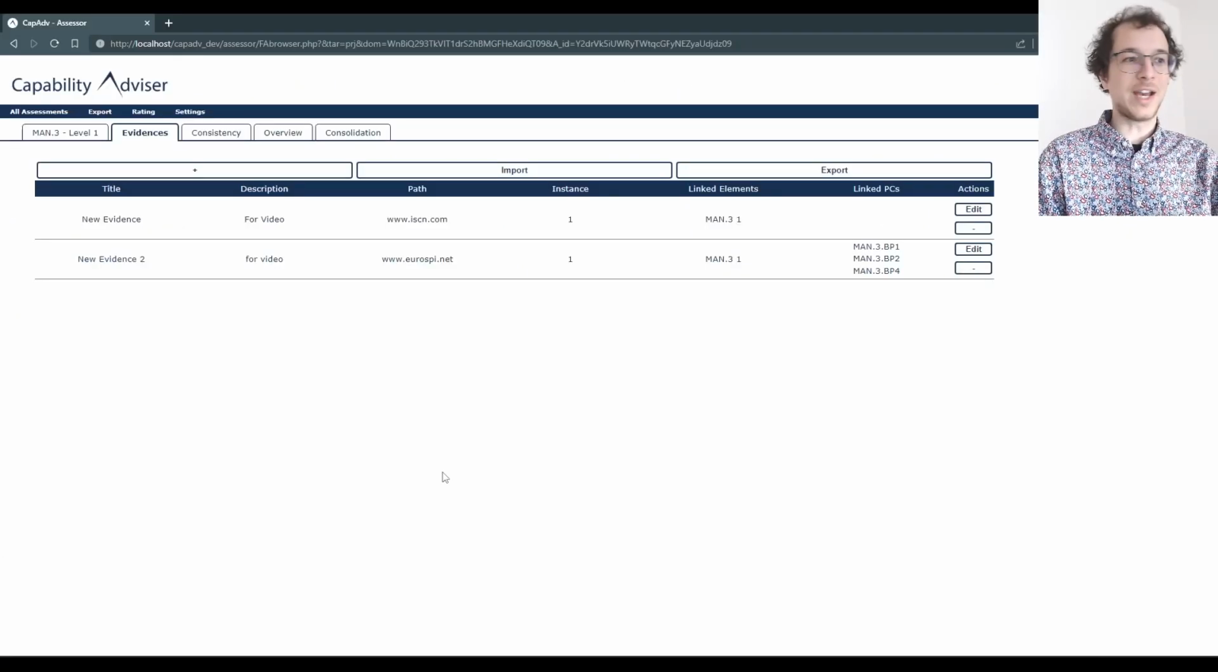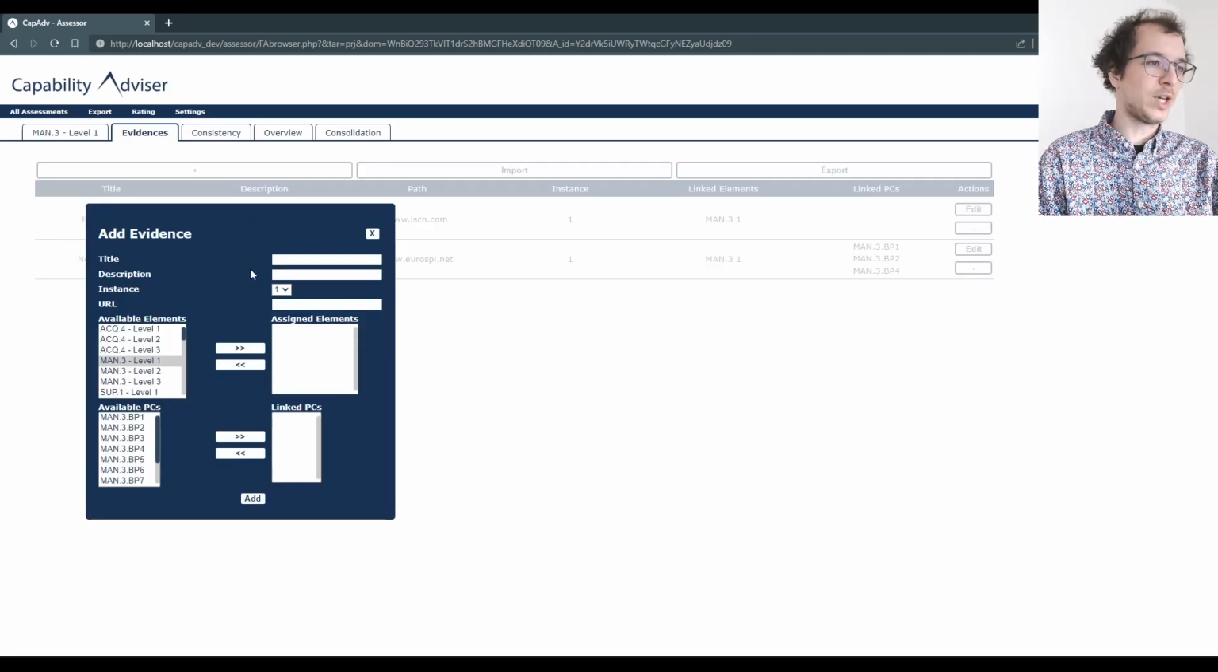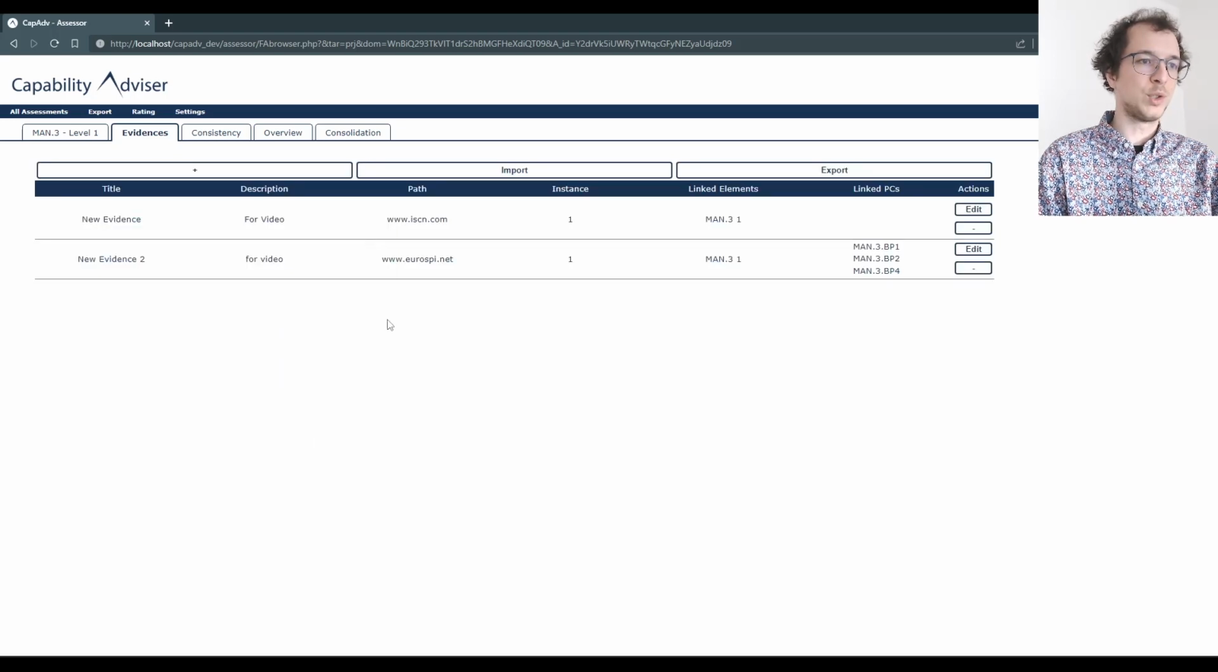UI changes aside, we have created a new evidence collection workflow. So by hitting this plus button in the Evidences tab, you can create an evidence. The fields are kind of similar as before. You add a title, description, and you link them to a practice or a process. If you've linked it to a process or linked it to a practice, it really doesn't matter.